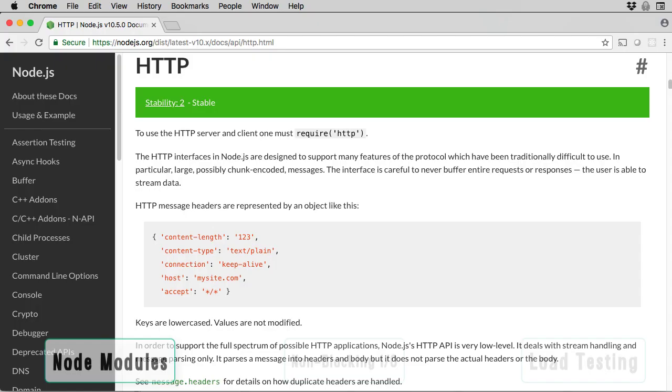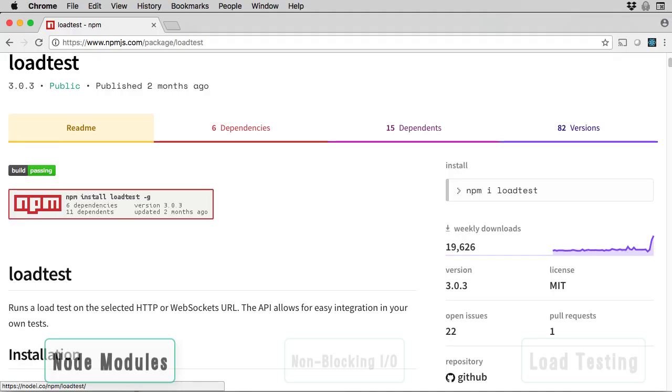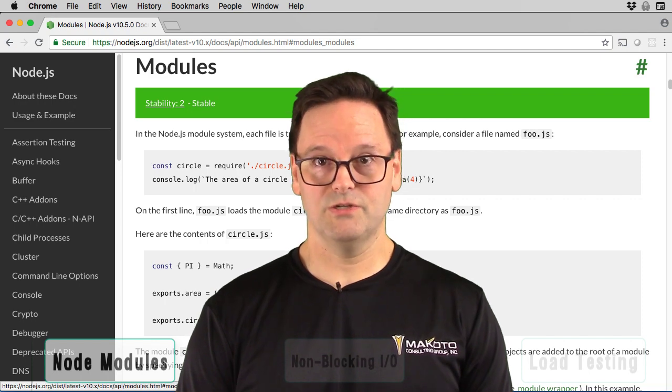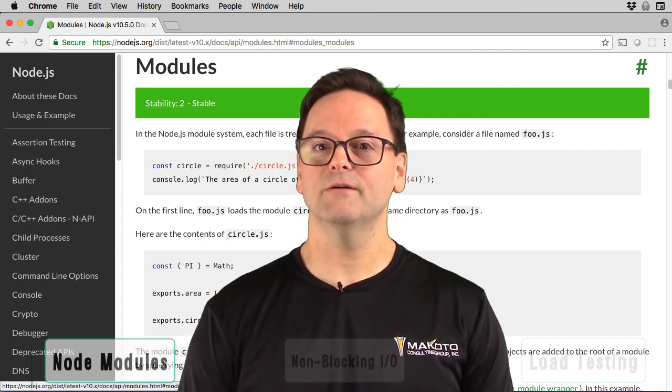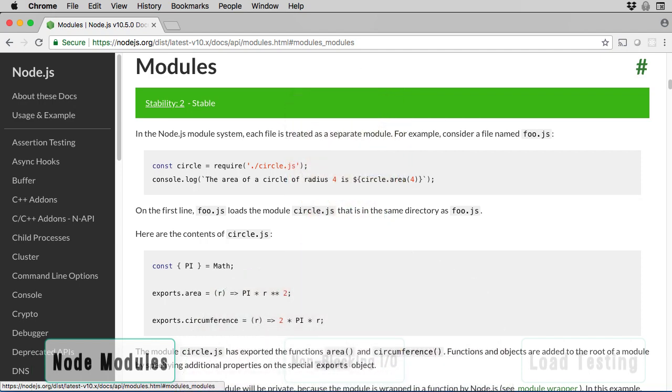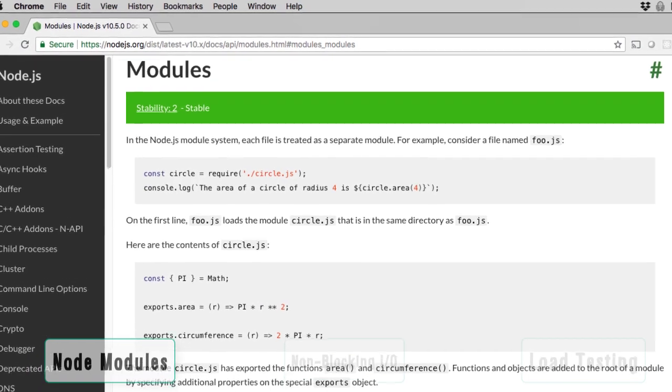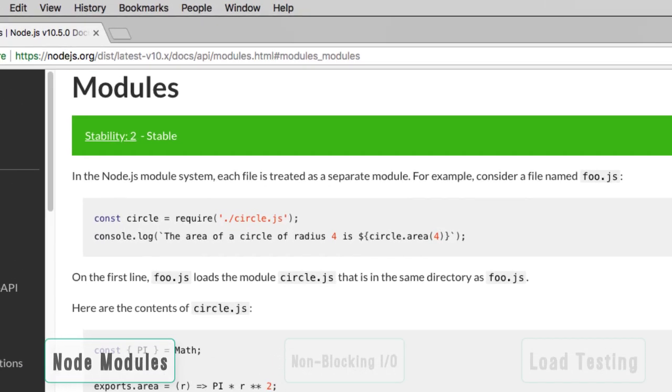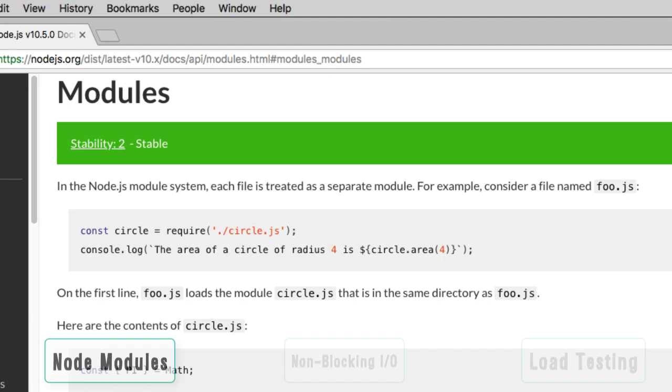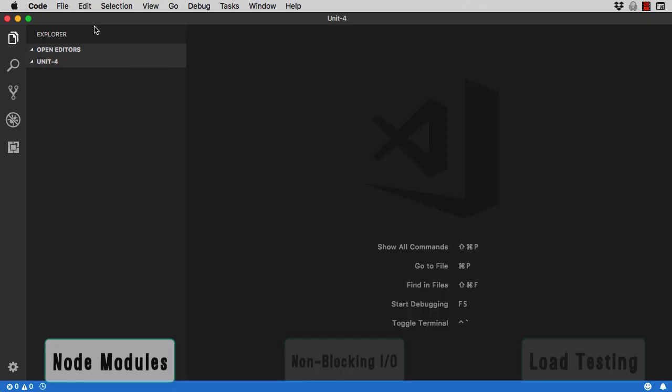As a Node developer, there are three types of modules you'll use. Built-in modules like this one from the HTTP API, modules you download from the NPM registry like loadtest, and custom modules you write yourself. That's what we're going to do now, write a module. What is a module? From the doc, it looks like a module is a file with JavaScript code in it. And from the example, in order to reference one module from another, you use require. Got it. Open up your editor.